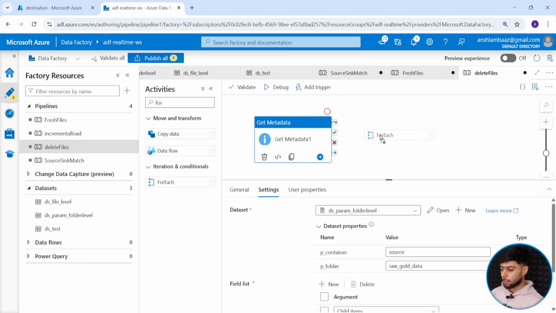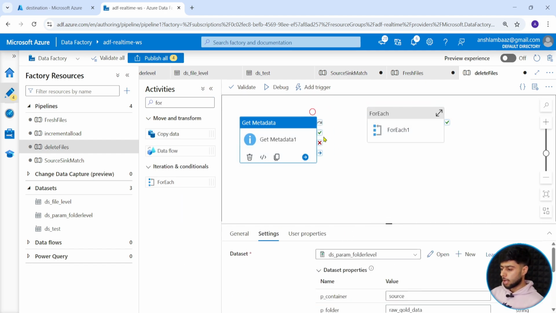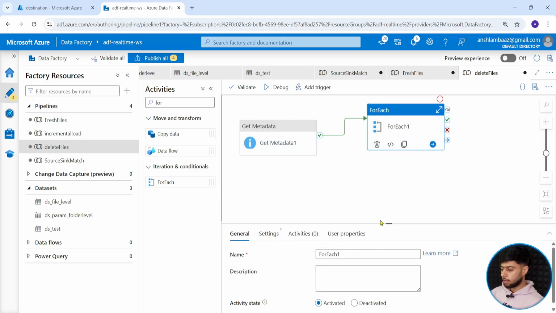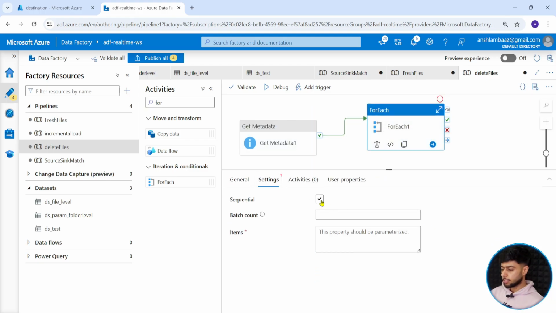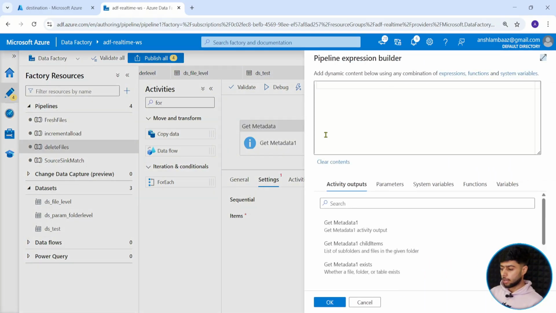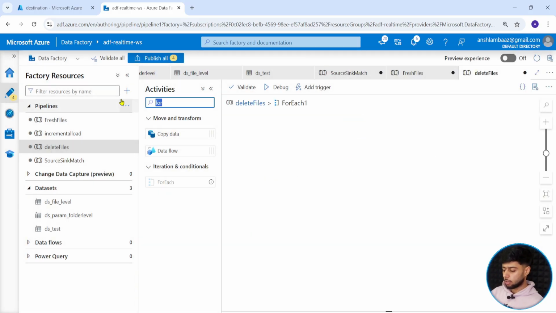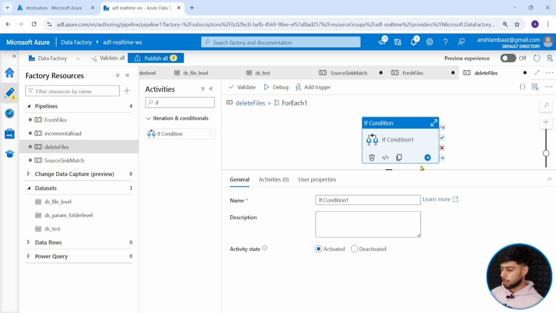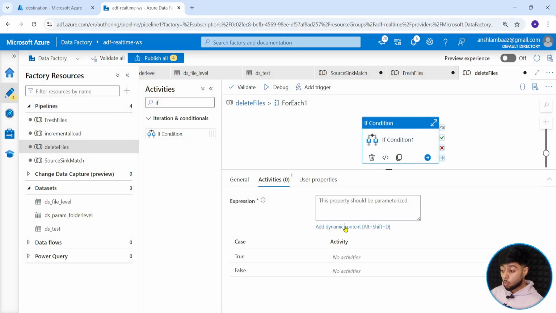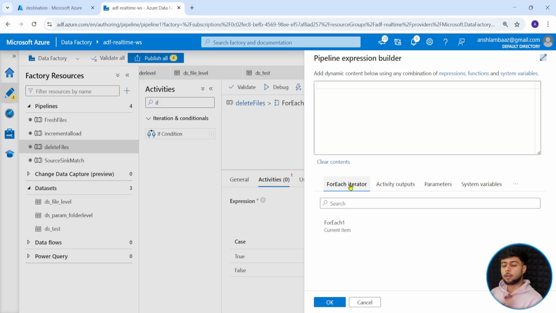Okay, very good. And then we will simply connect it, settings sequential, and dynamic content will be, let's say, get metadata output 1 dot child items. Perfect. Okay, very good. So now we will be having all the files one by one. Simply use if condition. Very good. Now this is important. What will be the expression?